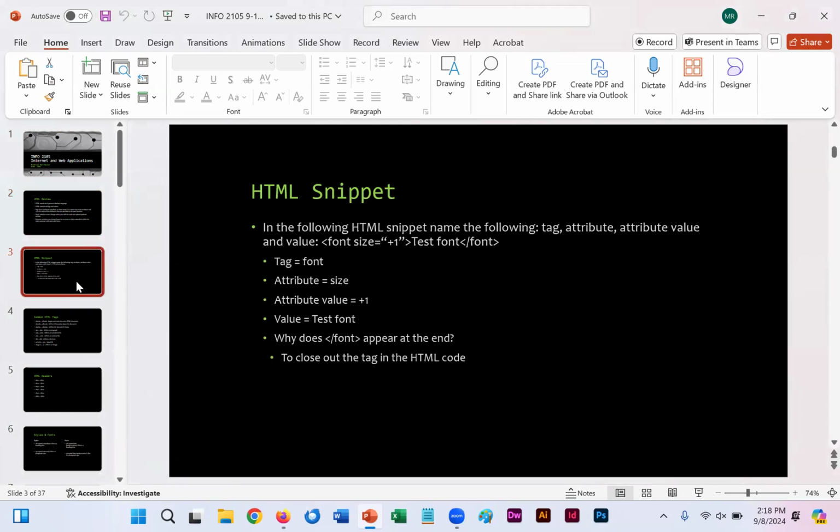Here's the same example we provided last week, where tag is your font, or font is your tag, rather. The size is the attribute applied to font, and the +1 is the value assigned to that size. Test font is the text, and then we close out our font tag with /font.